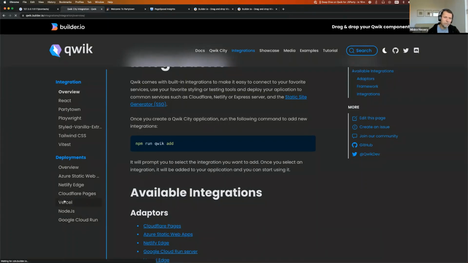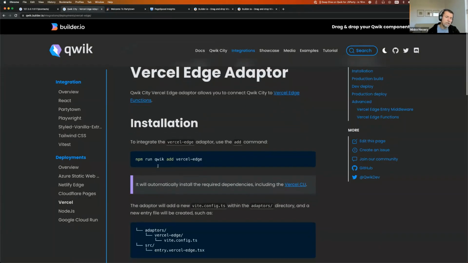So with Vercel, if you wanted to deploy to Vercel, you really just have to run this piece of code, and your application should be running in Vercel. So all of these use cases are pretty well covered, I think.